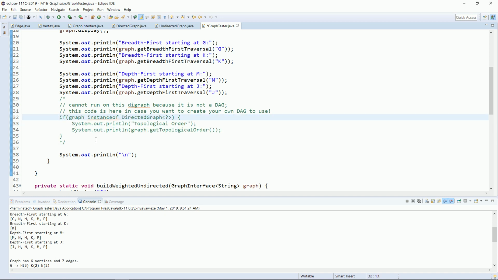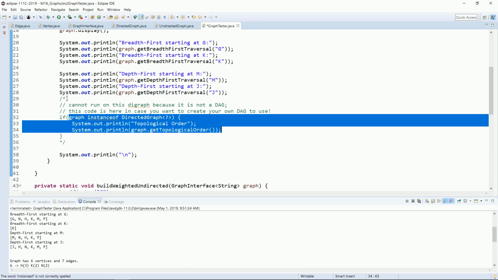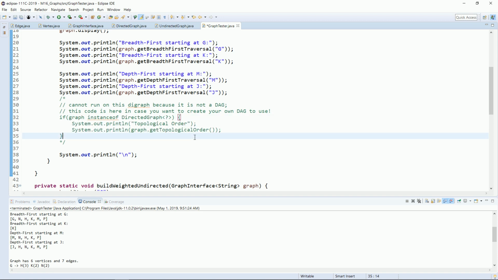I also leave it up to you as an exercise if you'd like to write a method to check to see if a directed graph is acyclic, and then you could invoke that first. You could say, well, if the graph is a digraph and it's acyclic, then I'm going to go ahead and get the topological order. If you had both those checks in there, you could just leave this code uncommented all the time. So I leave that up to you as an exercise as well.